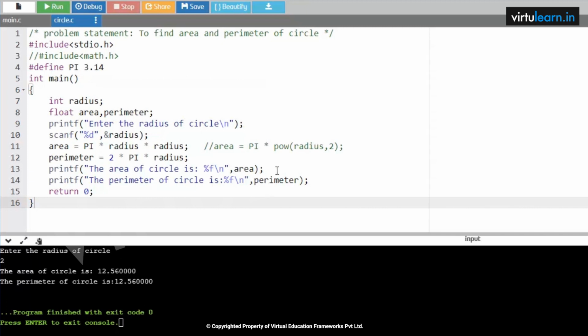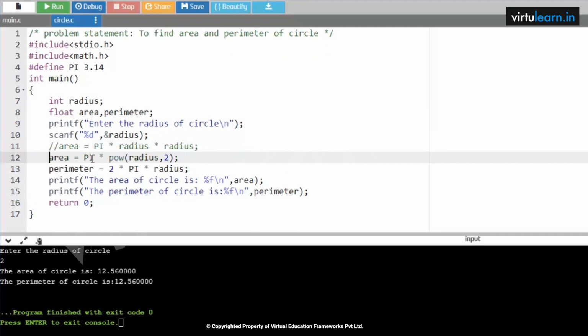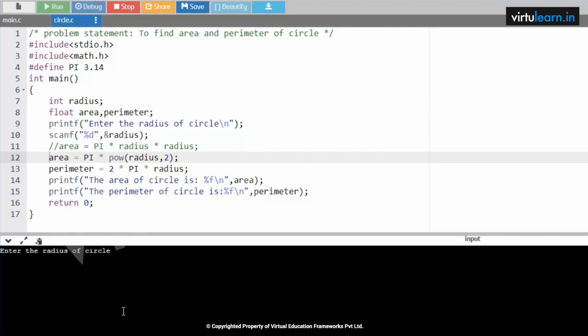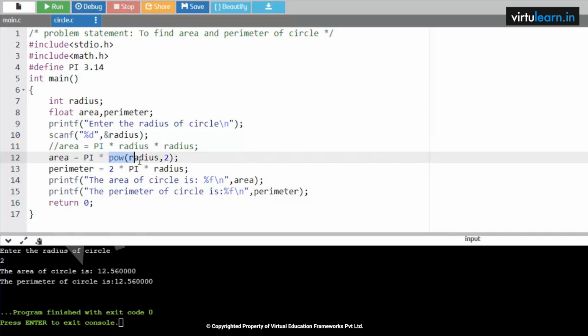Let me execute the code with the help of the math function, the math library. Now let me comment this and uncomment this statement: area is equal to pi into power of radius comma 2. Now let me execute this code. Let me give the radius value as 2. Still we are getting the same answer that we got earlier. So this is how the math header file, which is providing this power function, gives us the same result.